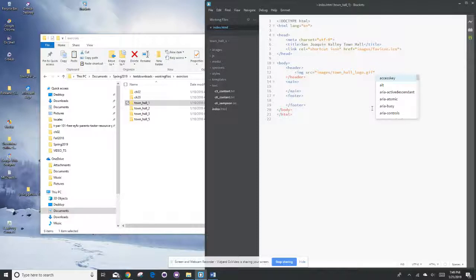Okay. And then I also need, it says alt. Alt would be the alternate text. If for some reason my image doesn't show up, or if somebody's using a screen reader, what would it say? I'm just going to type in town hall logo. That's exactly what it is. And then it wants me to set the height attribute of the image to be 80.